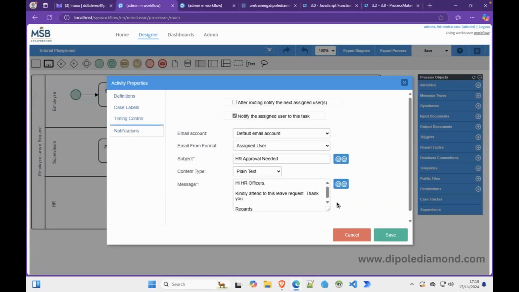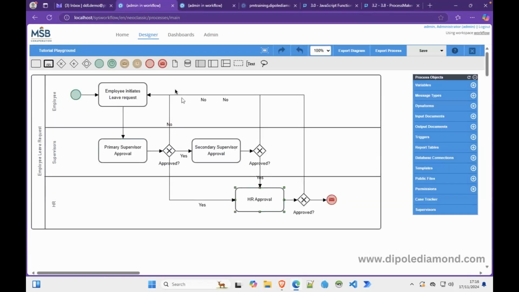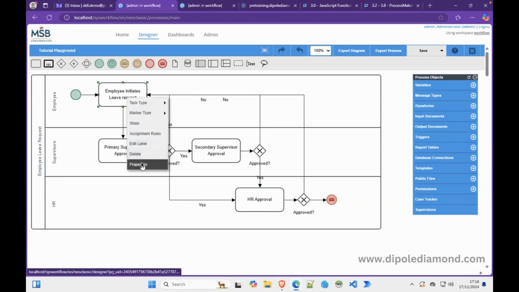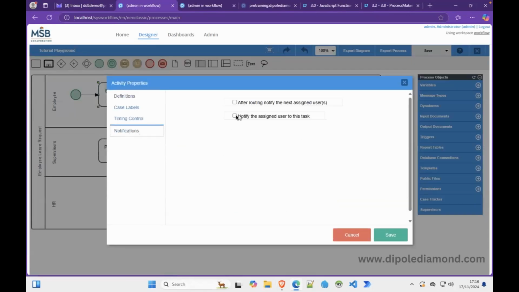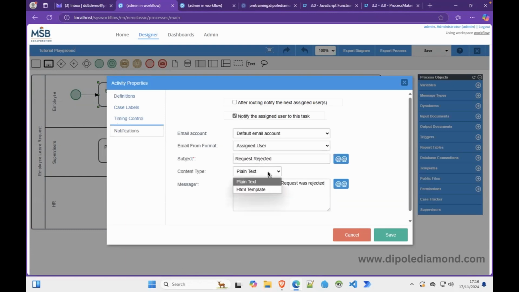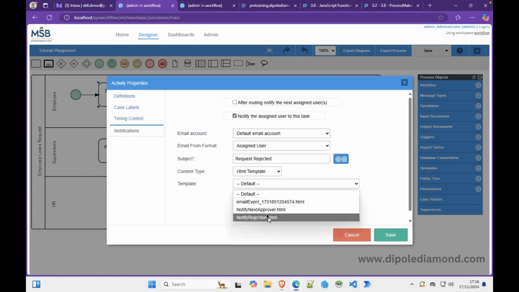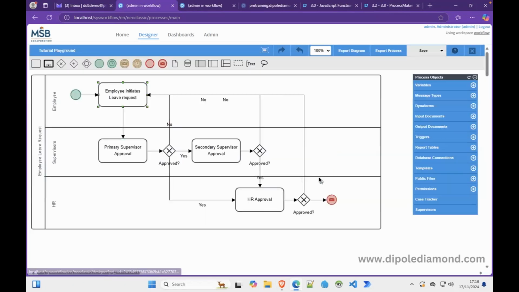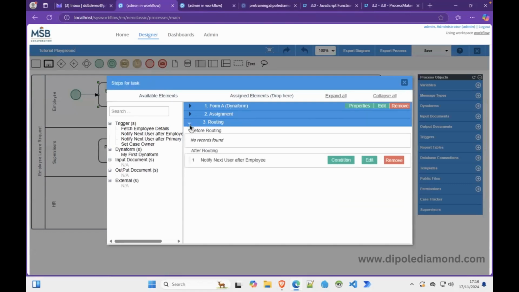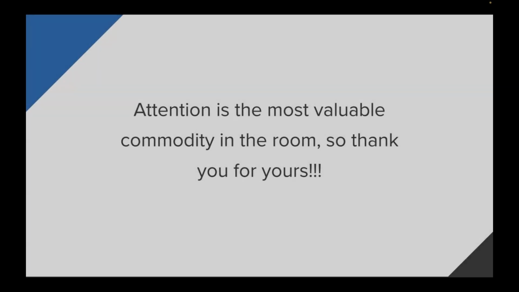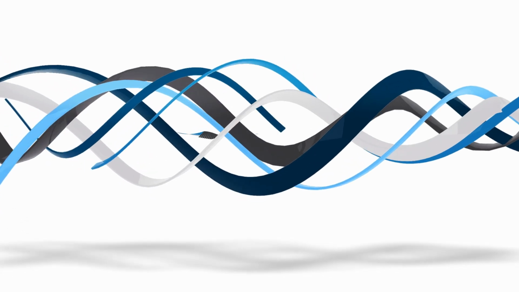So we've seen how we could use the email notifications property for a task, and we could use a plain text, or we'll select an HTML template for it. We'd also looked at how we could use triggers for defining or sending emails as well. This covers everything we need to know about email notifications and how we can incorporate them in our process.